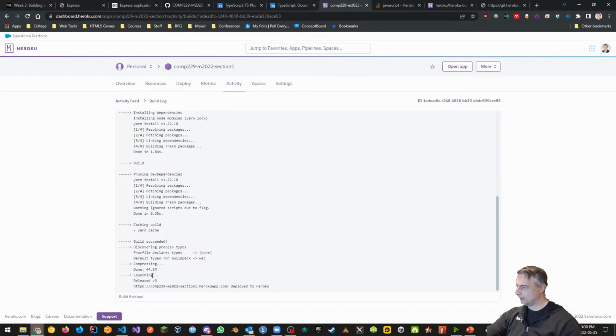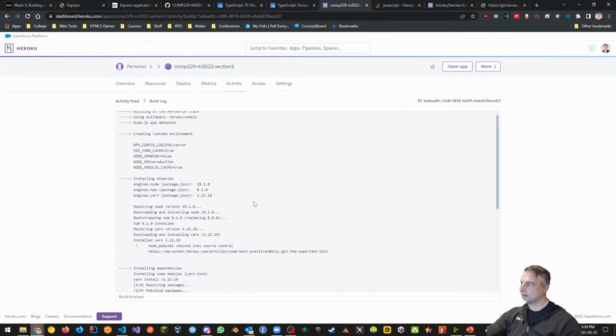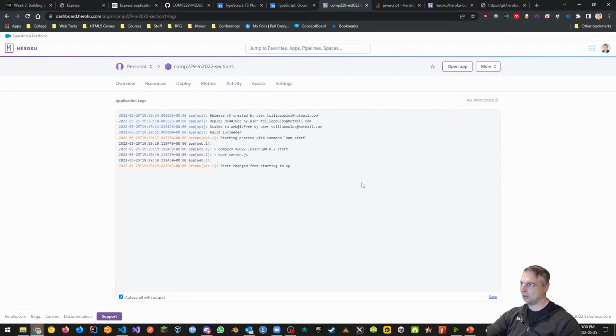Process types is none. Launching. What method did I try to use? Build pack is web. Okay. Interesting, they use Node. And what about my logs? Let's go to my logs, view logs. Okay, so it said release, starting process command npm start. Good. It did this. We started this piece, the Node server.